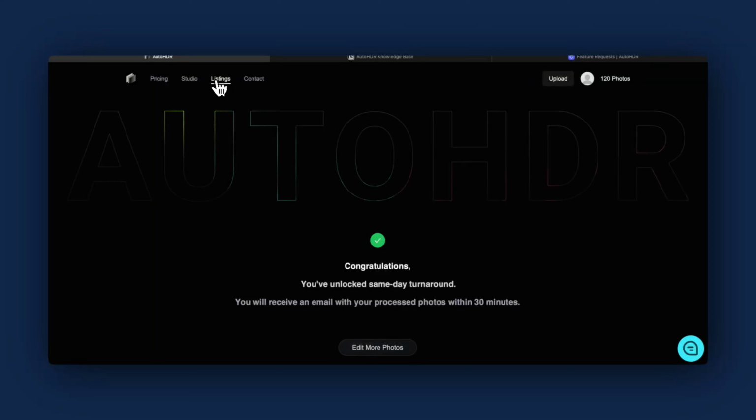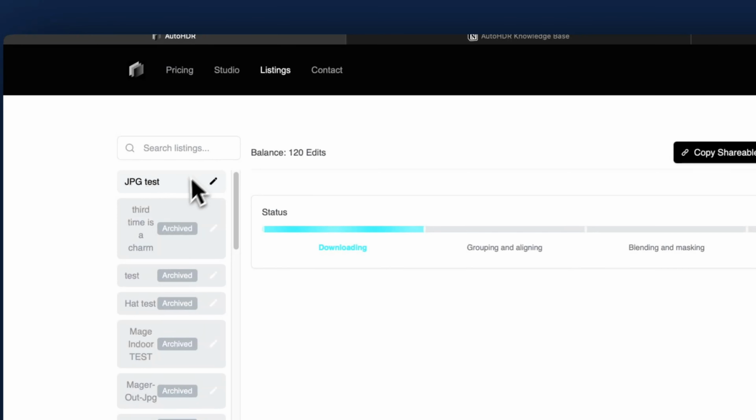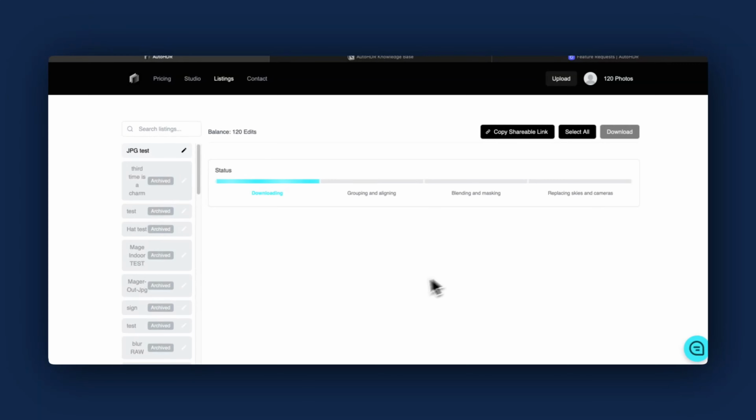Now, once those photos are processed, they're going to show up here in the JPEG test area, which is what I called it. You'll see the status. It's in downloading stage, grouping, aligning is next, blending and masking, and replacing skies and cameras. I will come back and show you once these are available as to what it looks like. I will then also show you how it compares to the human edits I had done for these same 50 photos, which is really 10 edited photos.